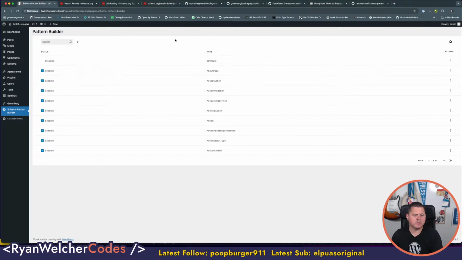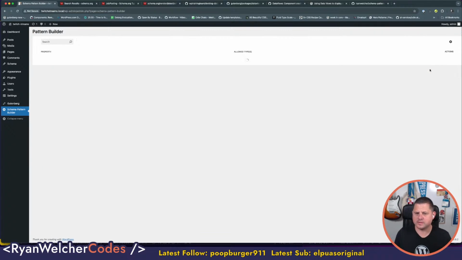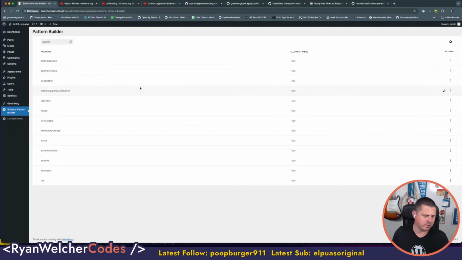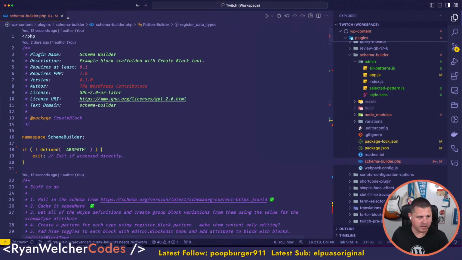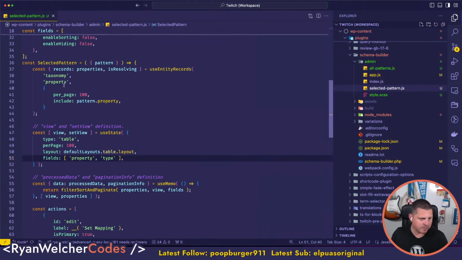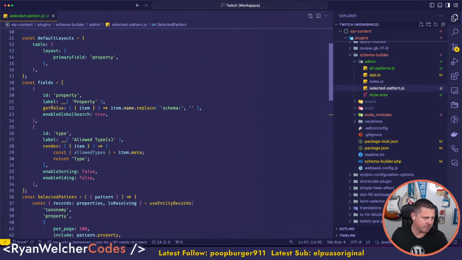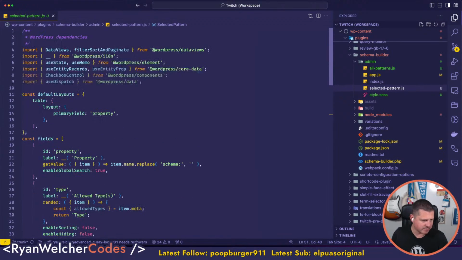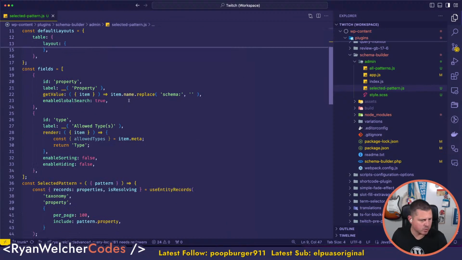Okay, so now let's get into doing some mapping. So let's edit this. Now I'm going to go into my selected pattern. Again, in here I've got my properties, my fields, my default layouts and all of that stuff. I copied and pasted a lot of this, so I'm probably going to have to get rid of some of it. We'll just have to see how that works.